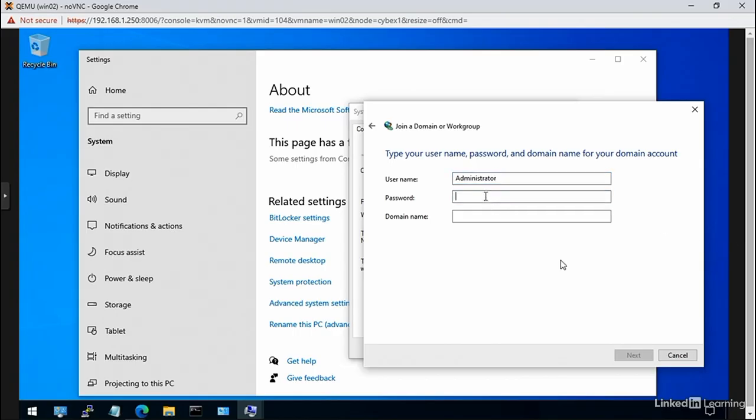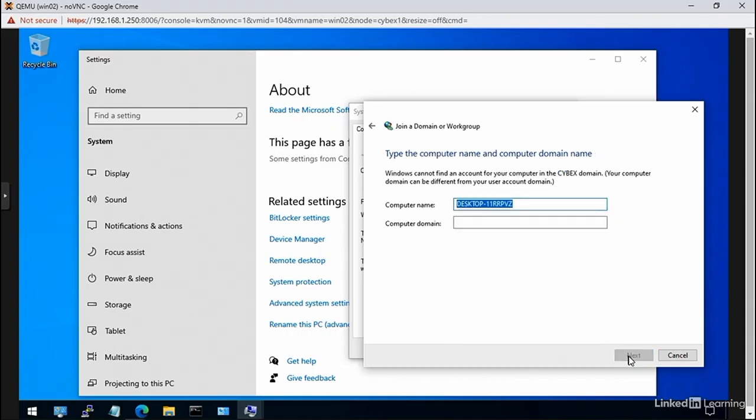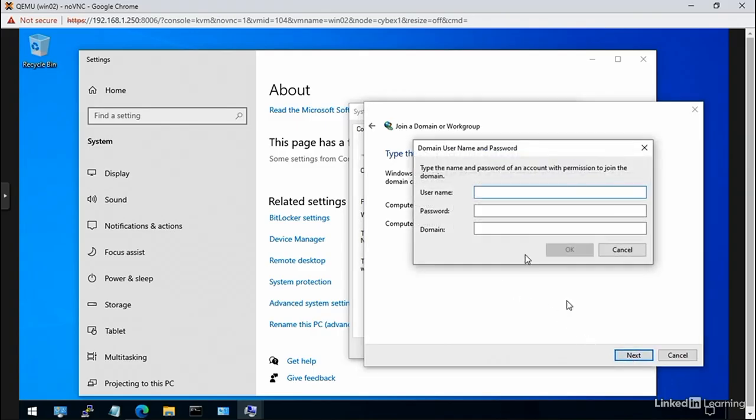Administrator and the password and the domain name Cybex. We'll enter the computer name as desktop 11RRPVZ and the domain as cybex.com. We'll also enter our credentials again. Administrator, password, and the domain Cybex.